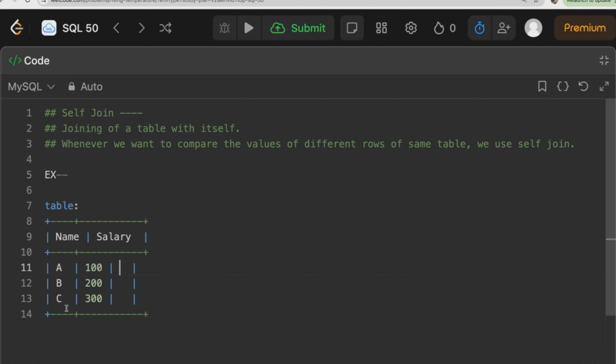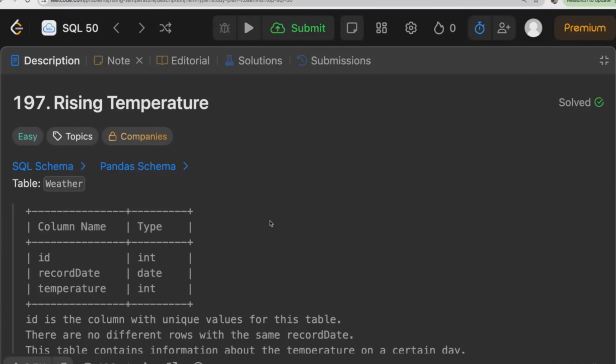So let's say we want to compare row C with row A. If somehow I can bring the salary of A in the same row where the salary of C exists, so let's say I bring this 100 over here, and now I have the salary of A and salary of C in the same row. Now I can use aggregation functions or any condition, and it can be compared easily. So this is the case of self join.